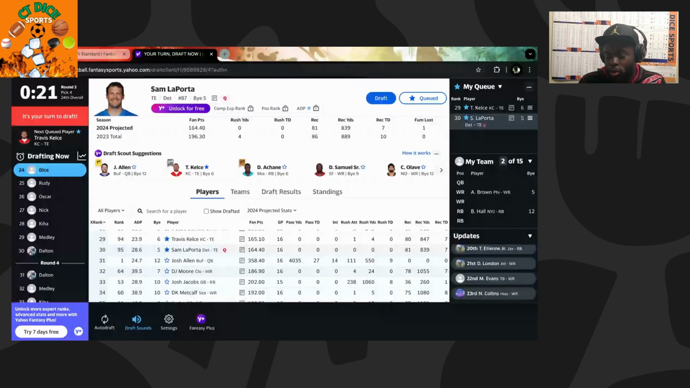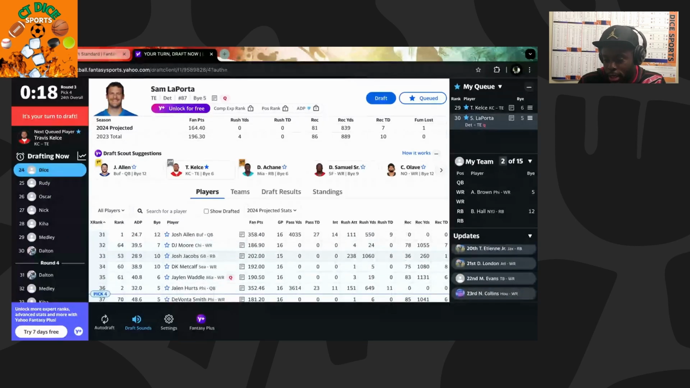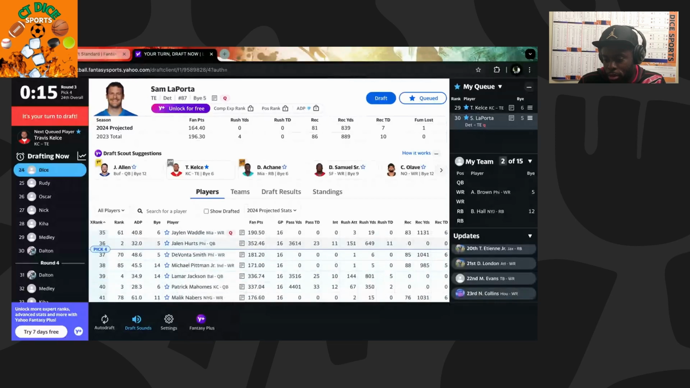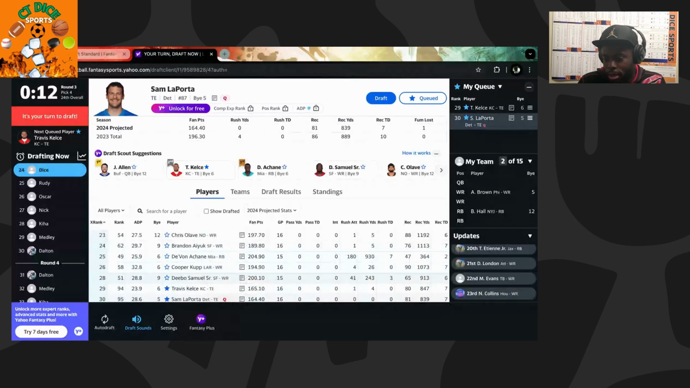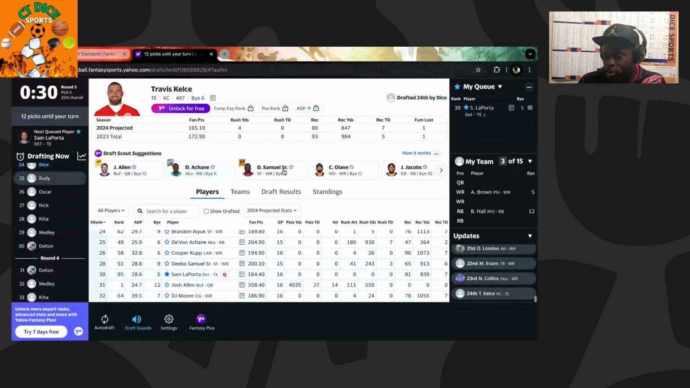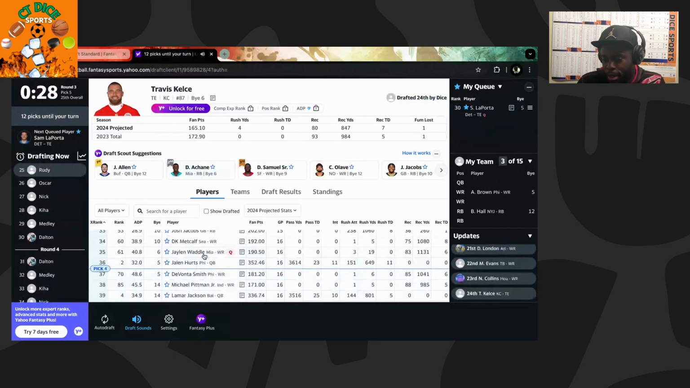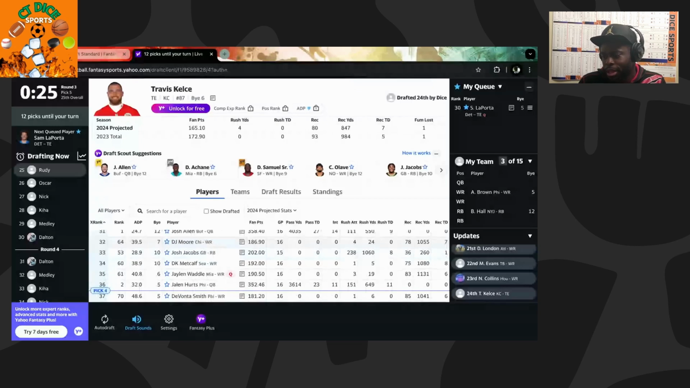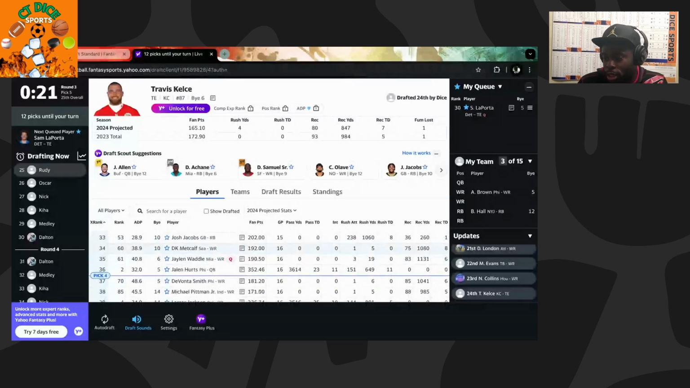This is a real quick draft, and I actually like it. DK Metcalf, no. At this point, I gotta take the best value on the board for me, and I'm just gonna go with Travis Kelce. I could do better there, but it's a safe pick. I've locked up a wide receiver one in AJ Brown, a running back one in Breece Hall, and a tight end one in Travis Kelce.